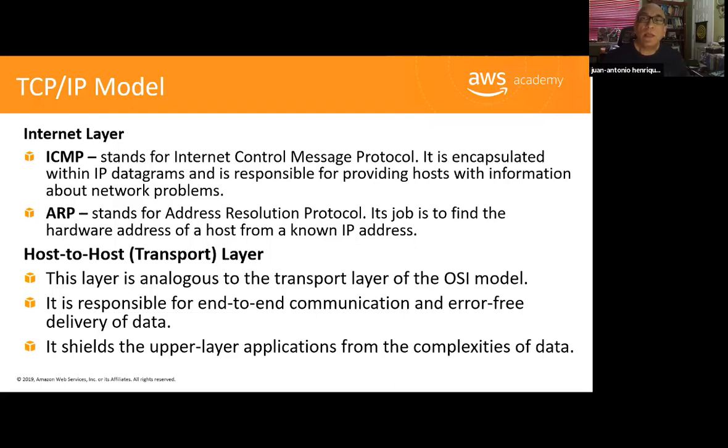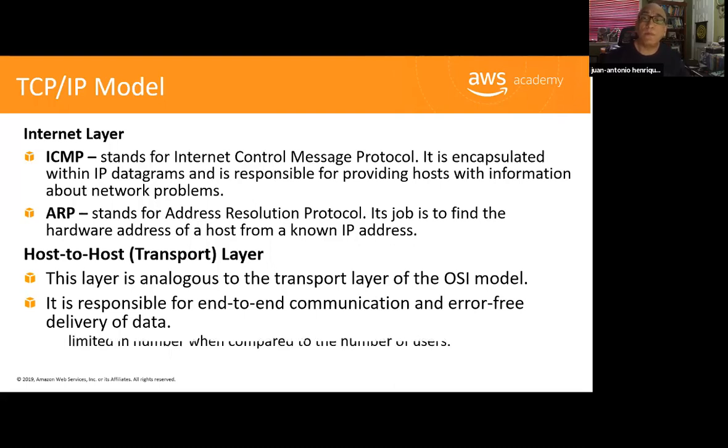So in the internet layer, another protocol we find is the ICMP, which stands for Internet Control Message Protocol. It is encapsulated within IP datagrams and is responsible for providing hosts with information about network problems. And again, this is where we find the ARP protocol we mentioned before. ARP is Address Resolution Protocol. Its job is to find the hardware address of a host from a known IP address.